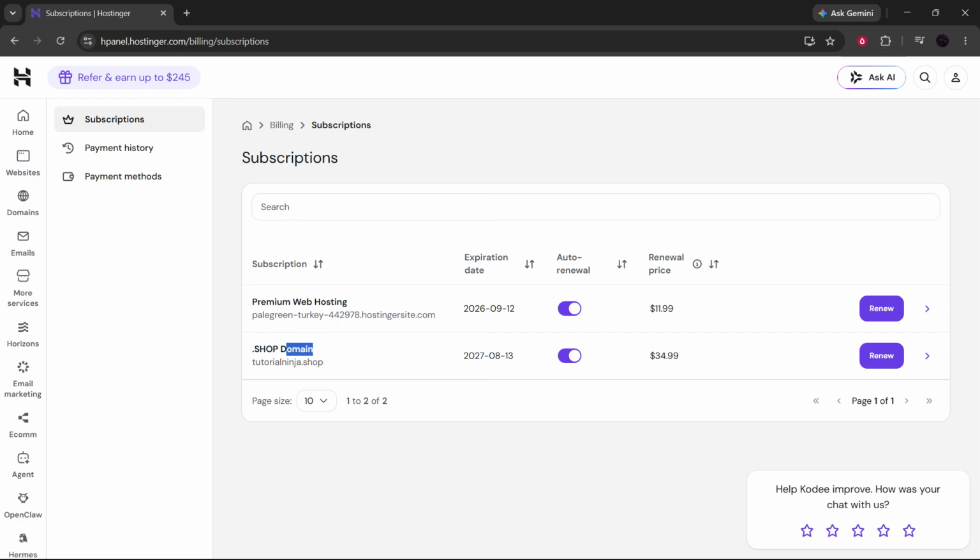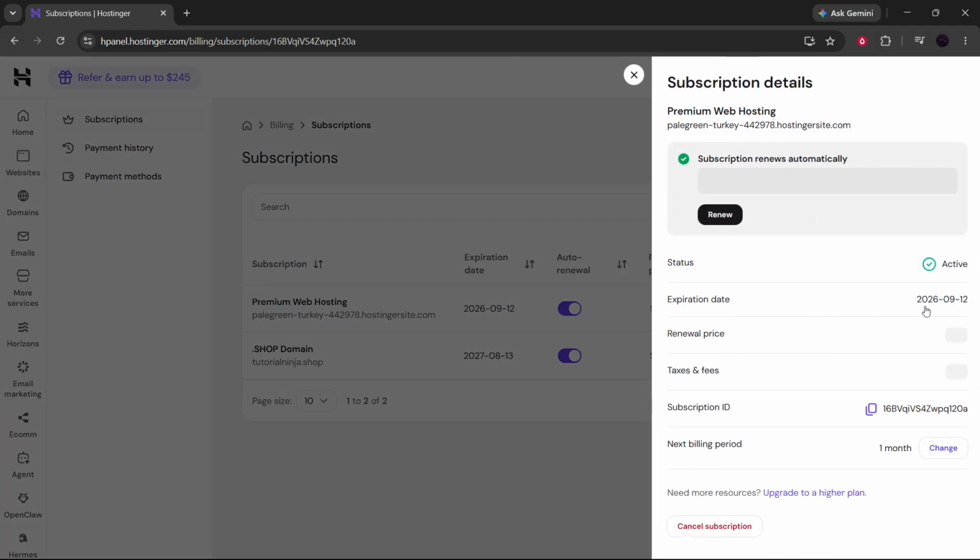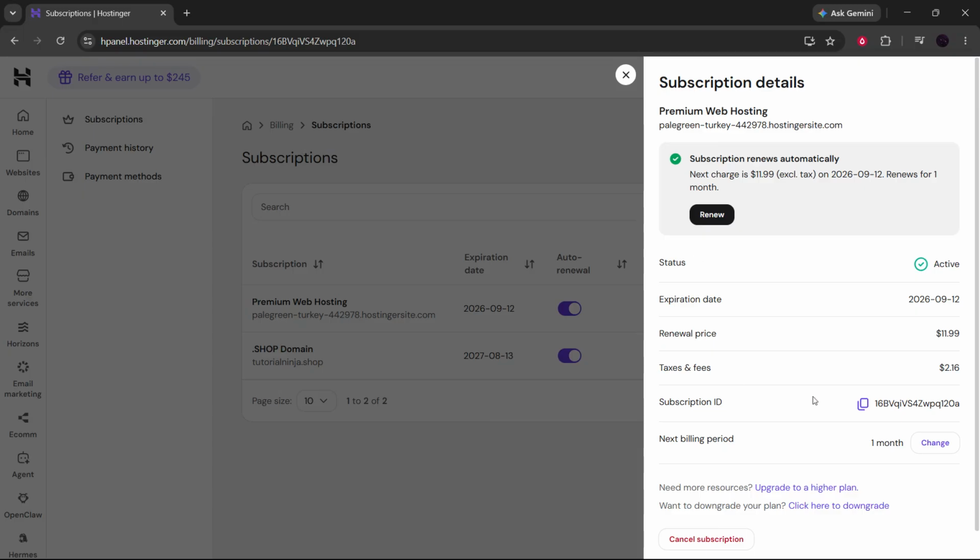On the subscriptions page, find your active hosting plan listed there. You should be able to see the plan name and related details connected to that subscription. Take a moment to review the information carefully so you know exactly which package you're using.